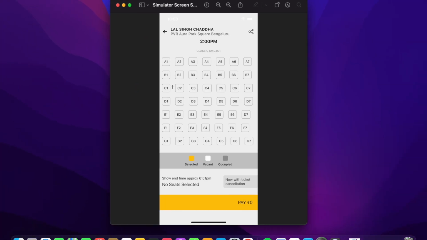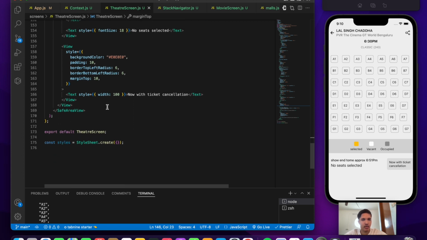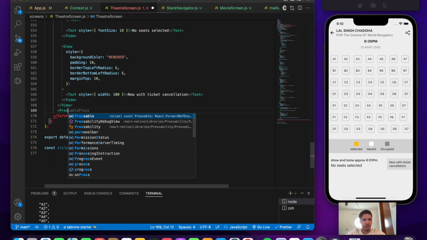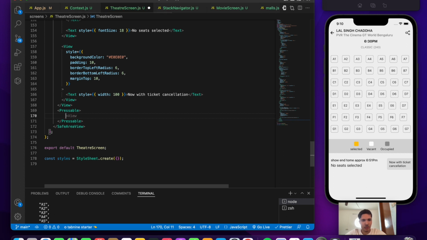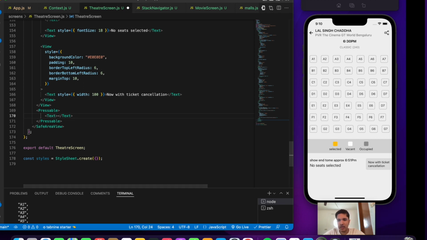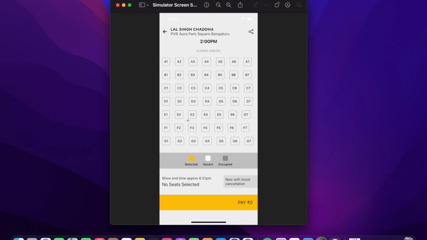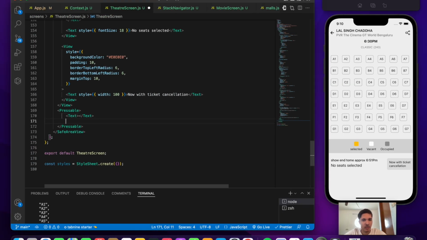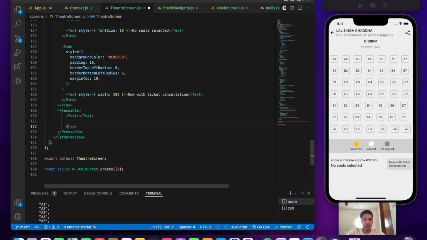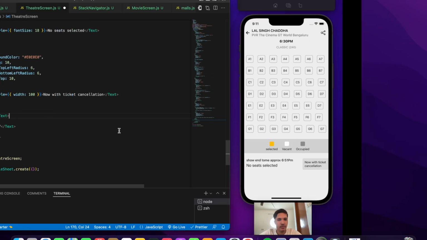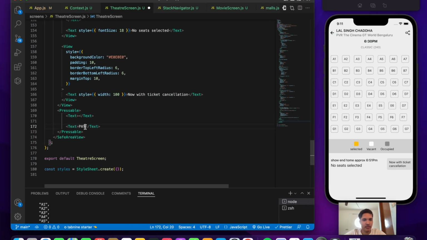nice. So now what we do is we render the last part, that is the bottom part where the payment is calculated. So over here, let's write pressable. So this is going to take two texts. So the first text initially is going to be empty. So only whenever we book the seat, that is going to show the seat number. Okay, not the number of seats that we have selected. So the second text is going to say pay, and the amount, right, initially is going to be 0. So let's write 0. Save the file.